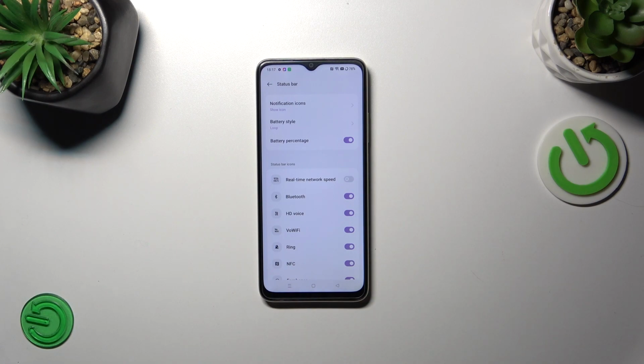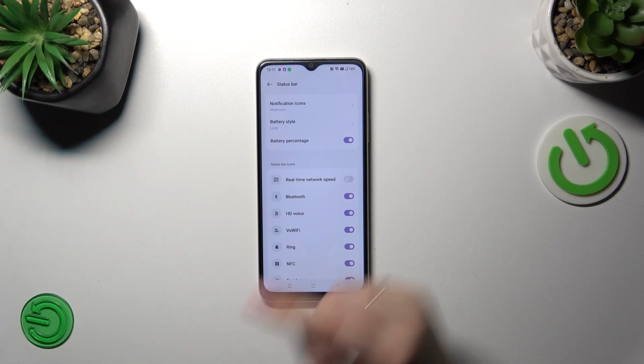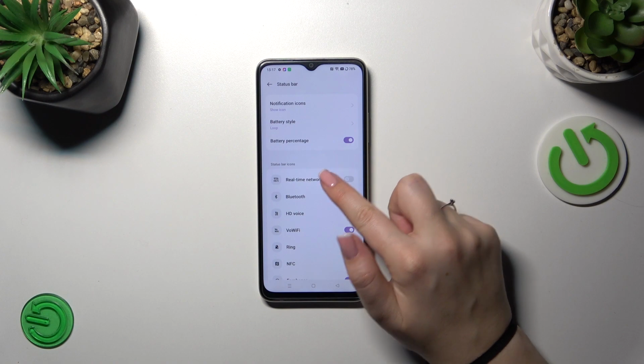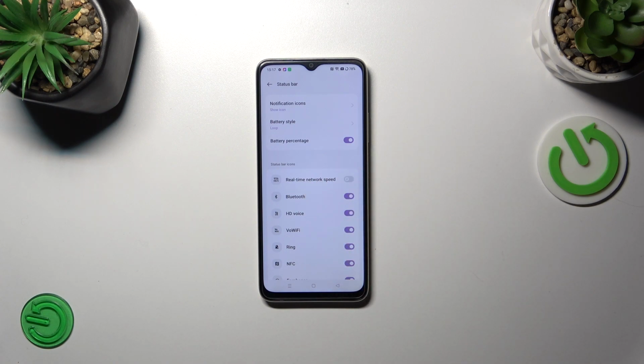What is also important is that, for example, if you pick the loop, you will not be able to show battery percentage inside the indicator, probably because it is too small to apply the percentage there.